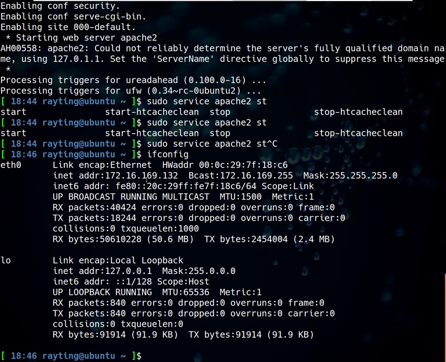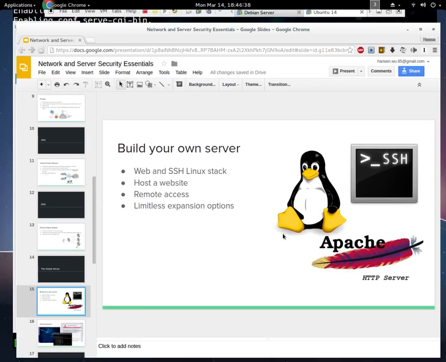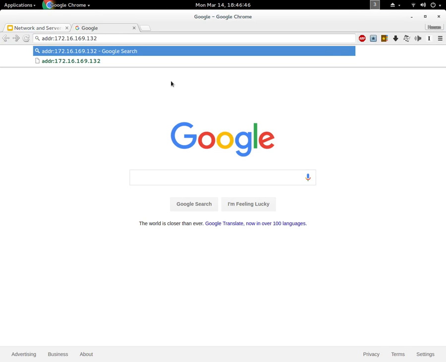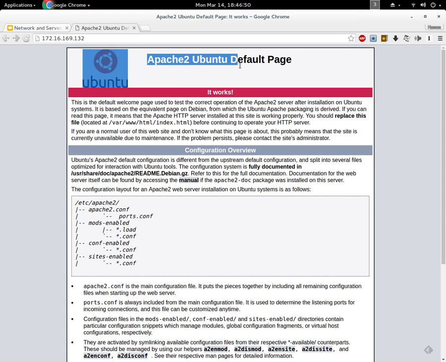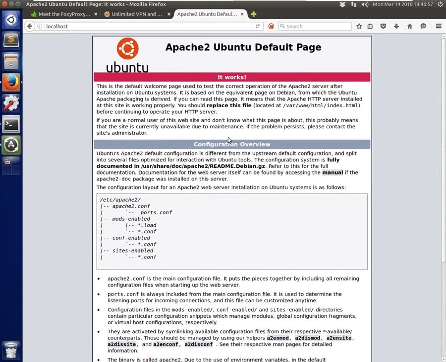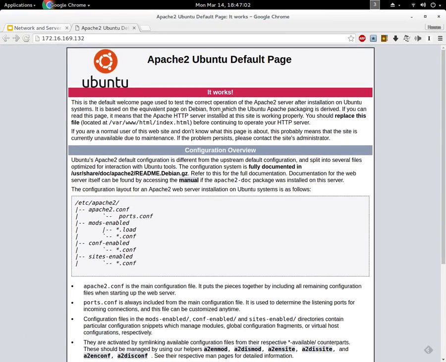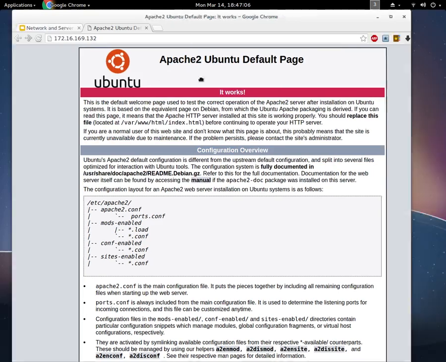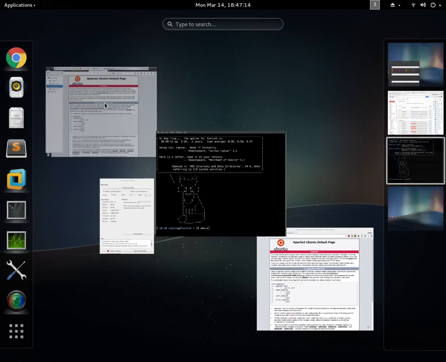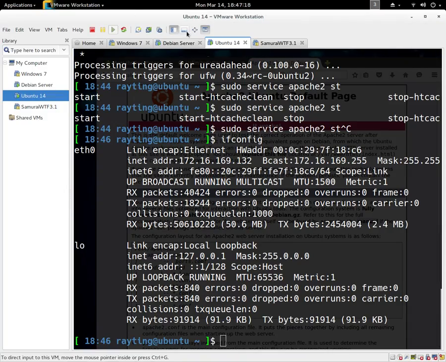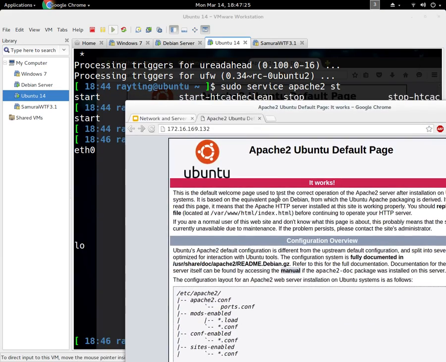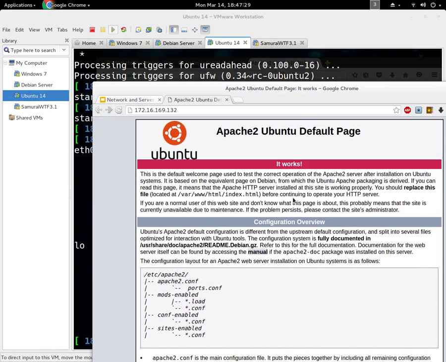I'm going to exit this virtual machine and go to the host machine. Go to the IP address of the virtual machine, and it accesses the virtual machine's Apache server. So essentially, the host machine is acting as a client right now, and that's the VM, and the virtual machine is acting as a server. So the host machine is the client and the virtual machine is the server in this case.